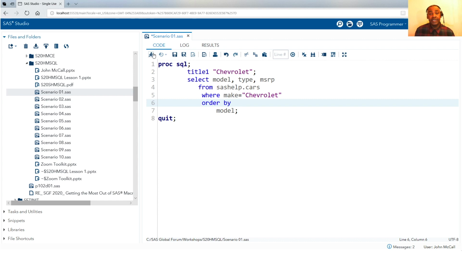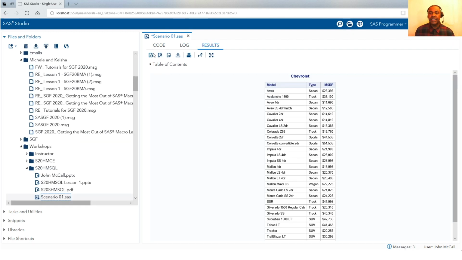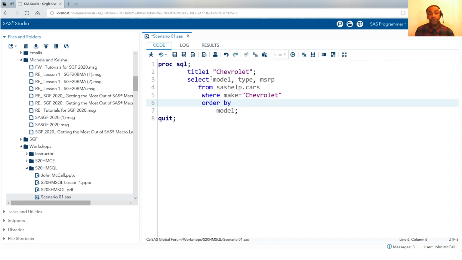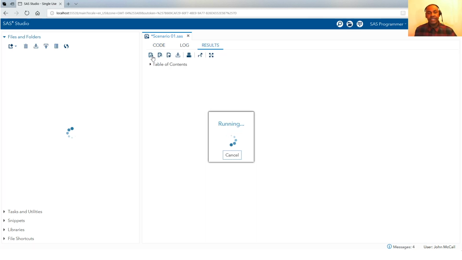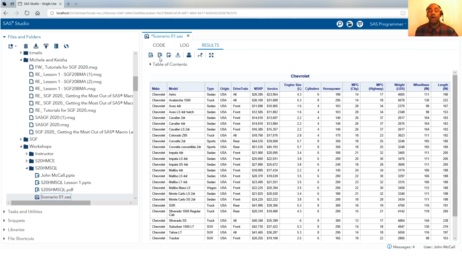I'm going to run this, and here's that listing. The title, Chevrolet, okay, and you see the model, the type, and MSRP. Just to show you something I mentioned earlier, I could type an asterisk. That means select everything, and we run this, and here we go. You see all the columns that I showed you when I gave you a view of the table in the beginning.